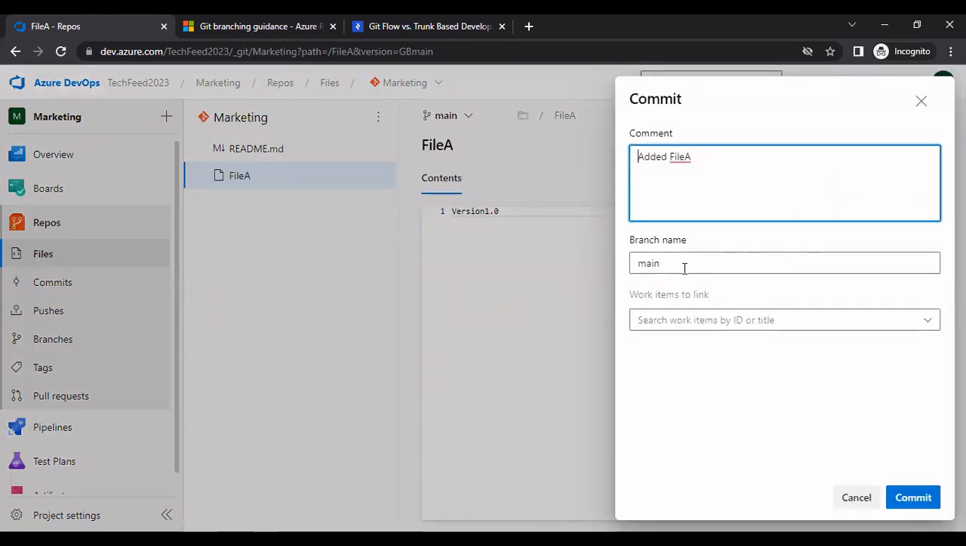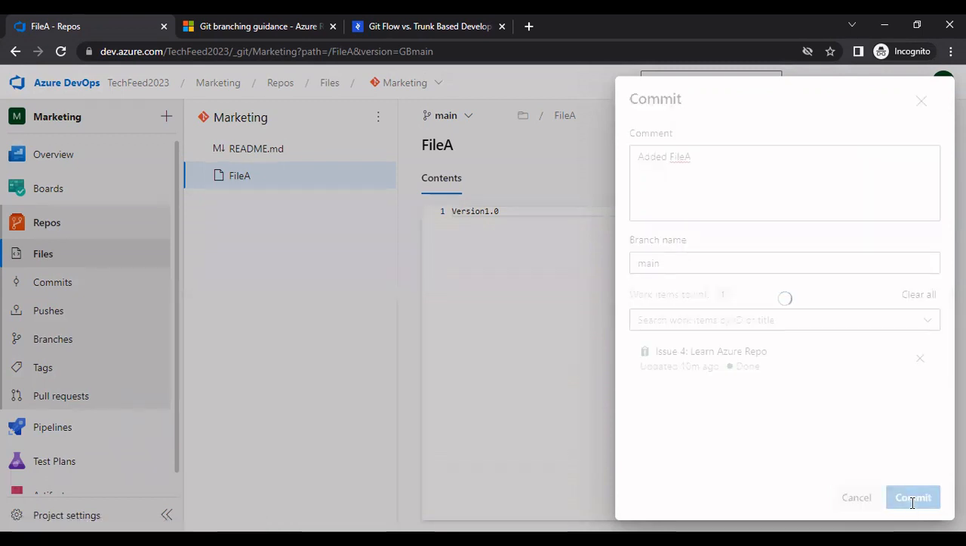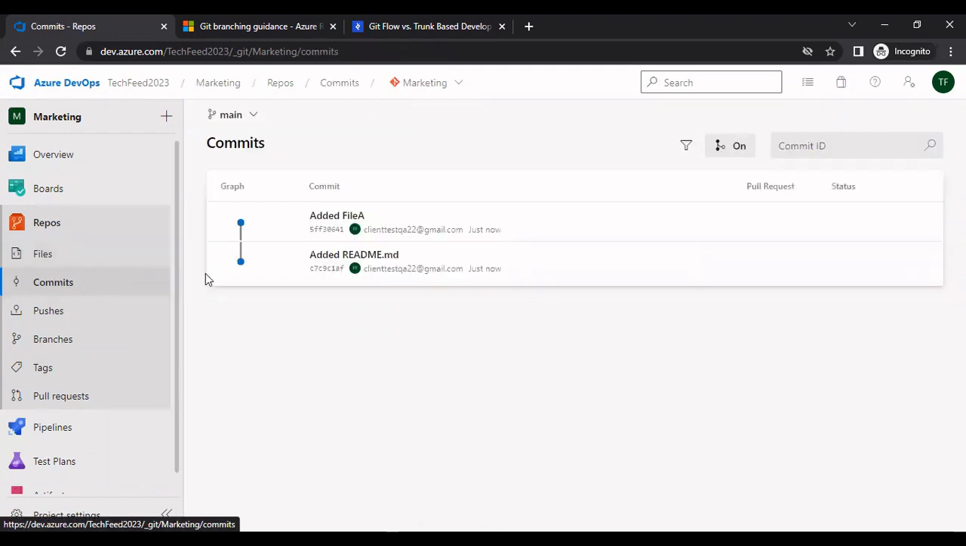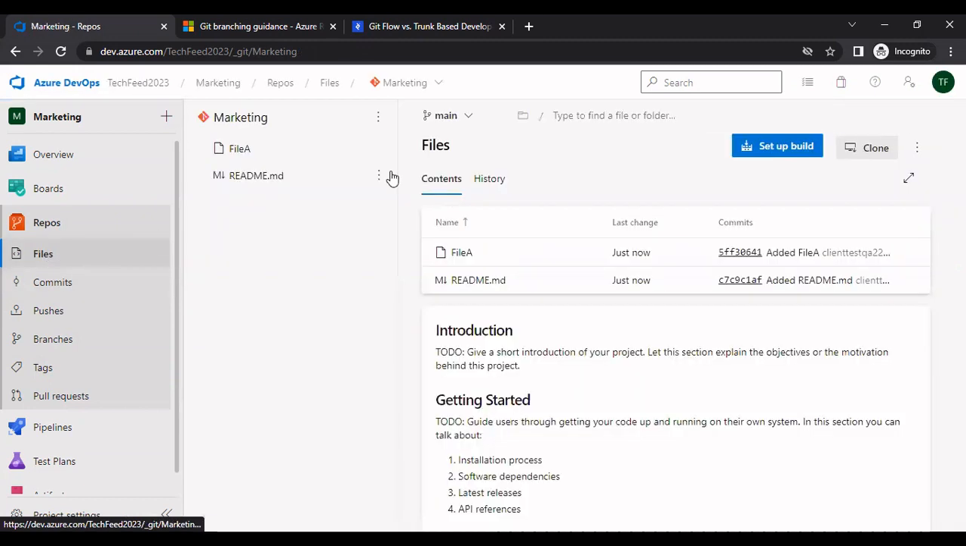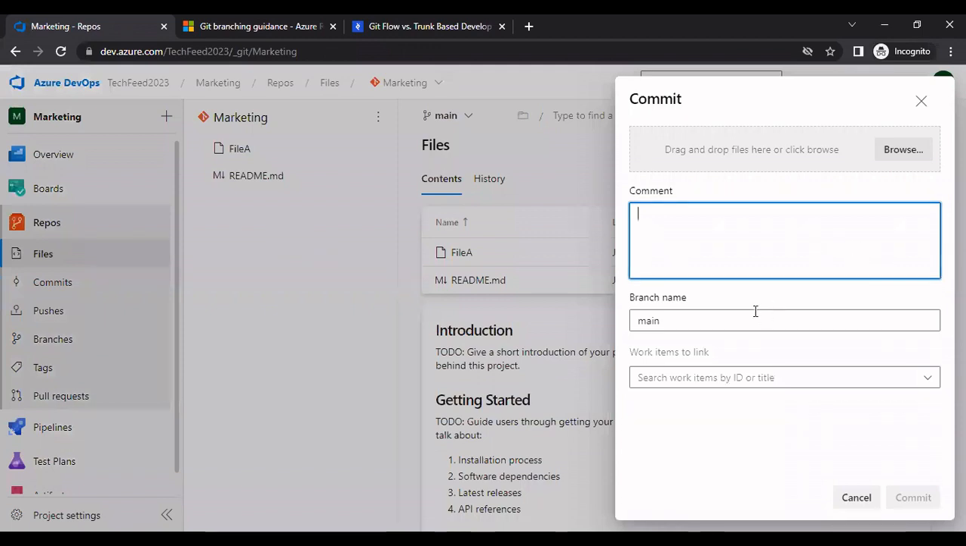You can select the branch where you're going to commit and select the work item. If you remember, we created this work item as part of our Azure Boards tutorial. So I'm going to select the work item as Learn Azure Repos, and commit this file. And if I go to the commits, I can see two commits. One is the initial commit of adding the README file, and the second commit is to add file A. Similarly, you can create a new folder, or if you want to upload a file from your local machine, you can upload files into the repo.